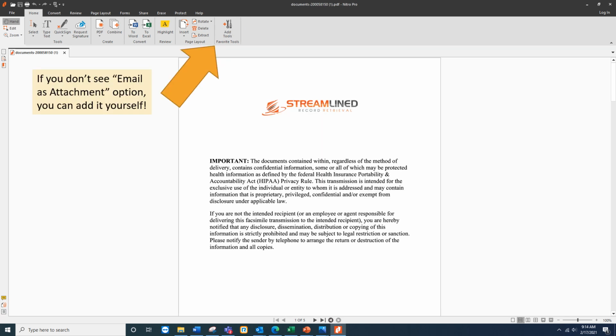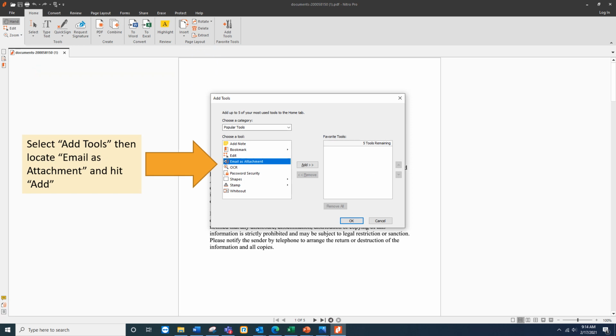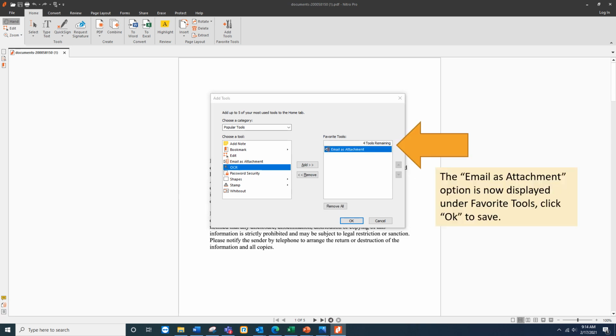Now, sometimes in your Nitro program, there is not an Email as Attachment button. You can actually add it yourself. If you click on Add Tools, locate Email as Attachment and hit Add, it will appear under your favorite tools area and you can click OK to save.